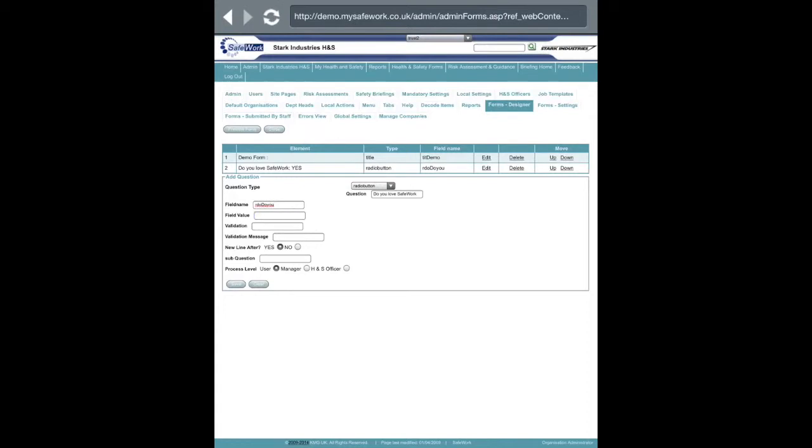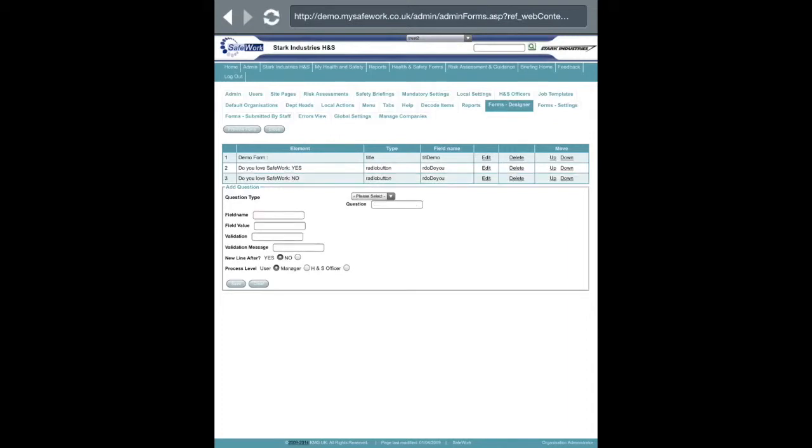The field value will be 0 for no. Validation will be left blank, and we do want a new line after this because that's the end of the question. So the sub question is no. Again, user level is left at user. So we click save. Okay, so you can see we're starting to build a form now.